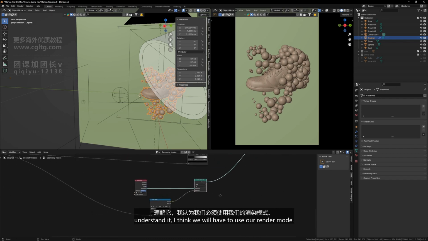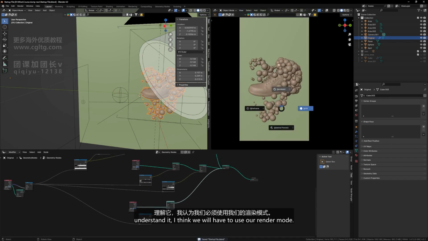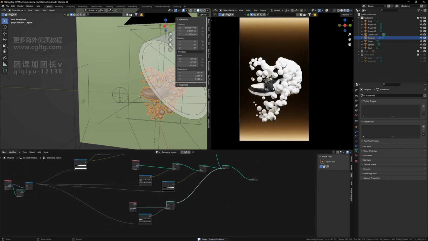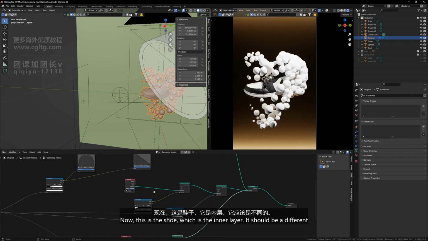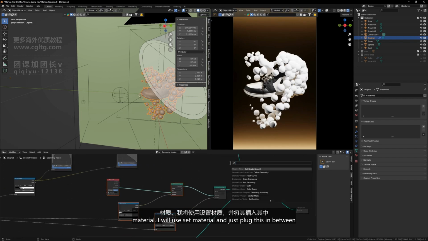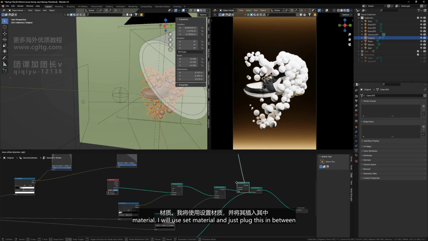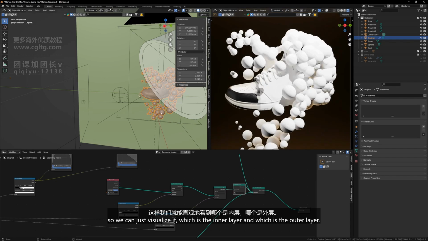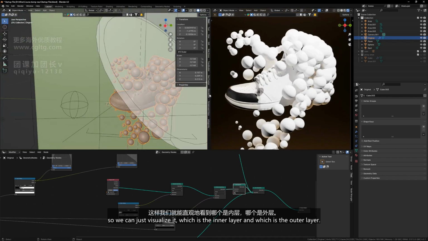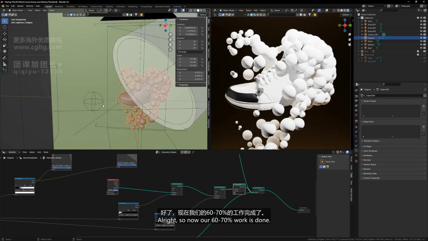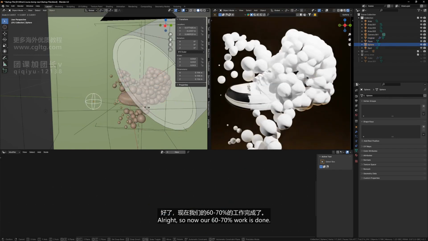Now to understand it, I think we will have to use our render mode. Alright, so now this is the shoe, which is the inner layer. It should be a different material. I will use set material and just plug this in between, so we can just visualize which is the inner layer and which is the outer layer. Alright, so now our 60-70% work is done.